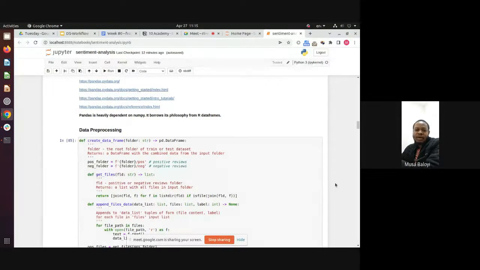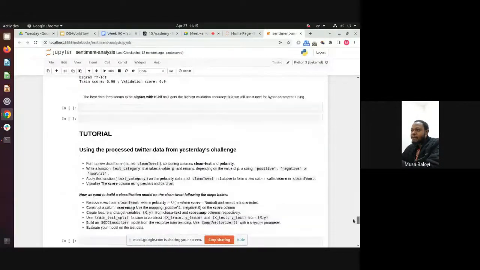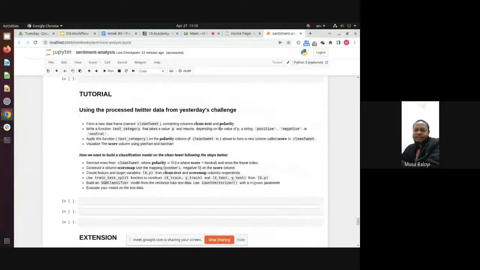But here we're only looking at one and two. We do have a tutorial that you can play around with here at the bottom. I think it's not for submission, but you can change your n, the size of your n, to see if the performance can improve.